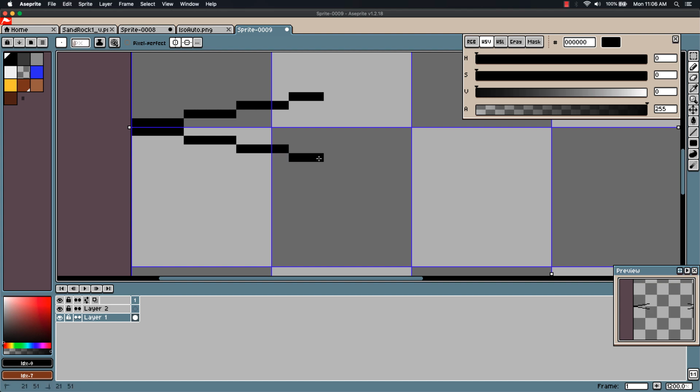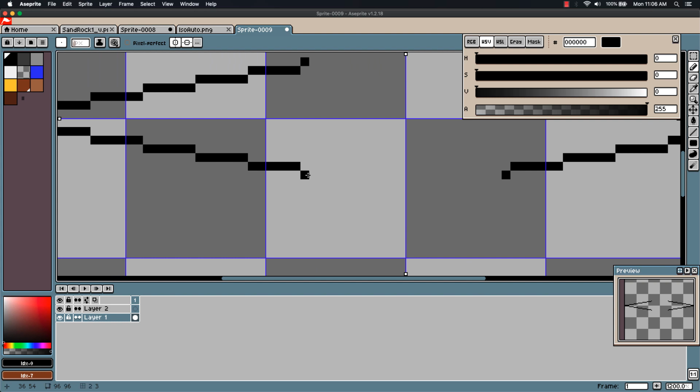Because we're going to use this later all over the place, and having it have a hard angle like this will make it look a little bit better once it comes time to actually create the borders.